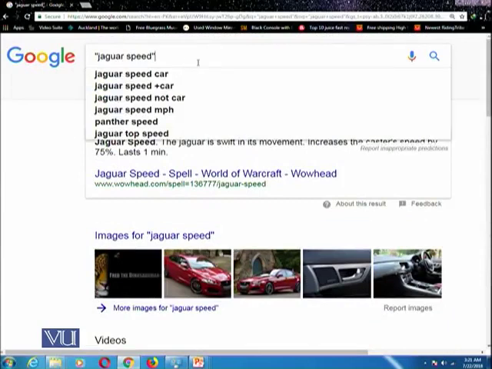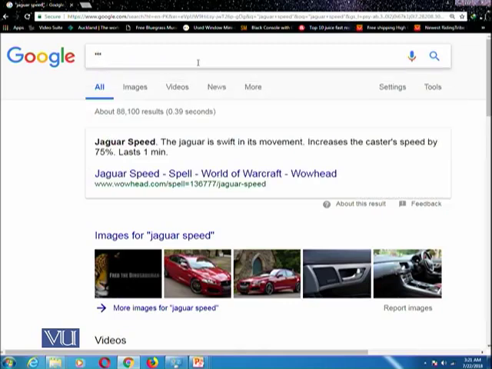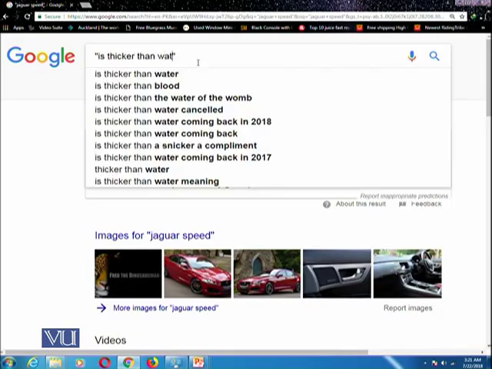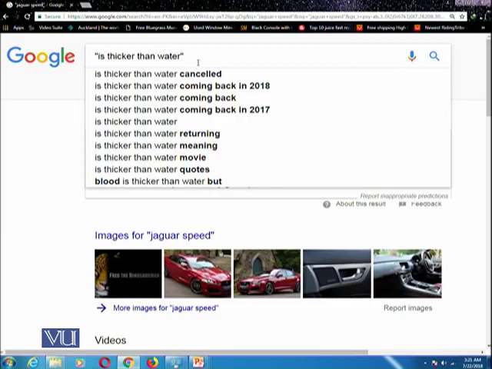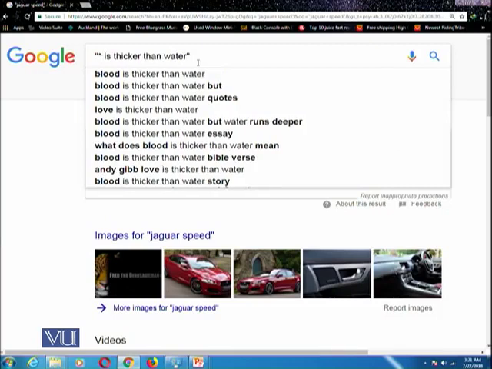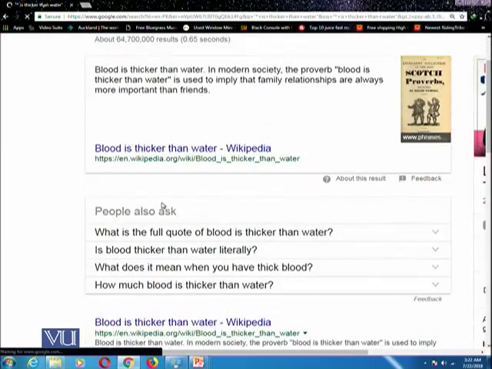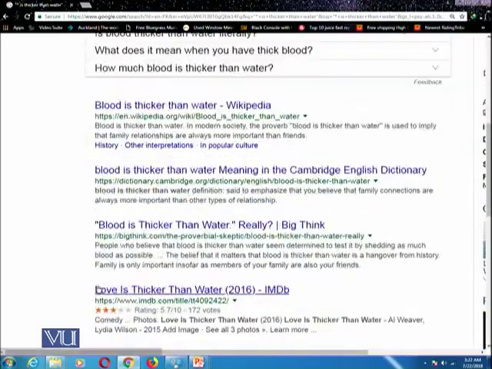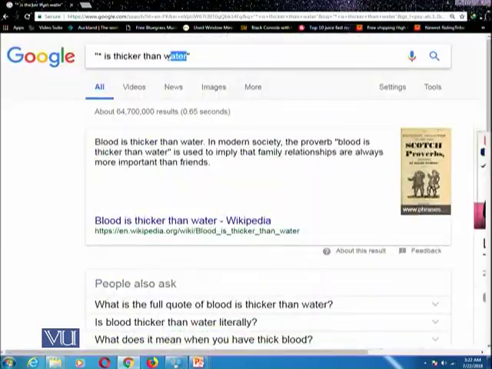Then there is another search tip, which is a wildcard. For example, you want to search a query like "is thicker than water", but you do not know what is thicker than water, so you put an asterisk here, which acts as a wildcard. Wildcard means an unpredictable factor. You want to search for a phrase that can start with any word but should have "is thicker than water". If you type this query, it will give you blood is thicker than water, love is thicker than water. It restricts its results to this particular query, is thicker than water.